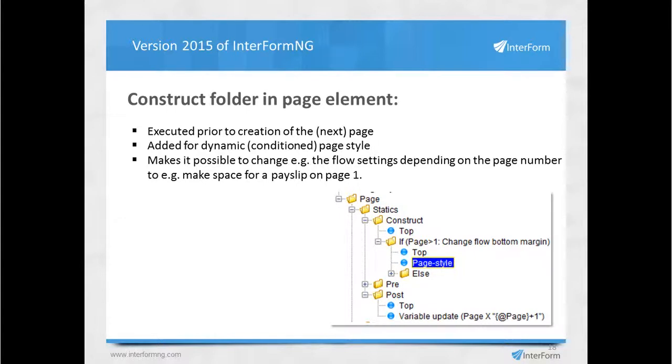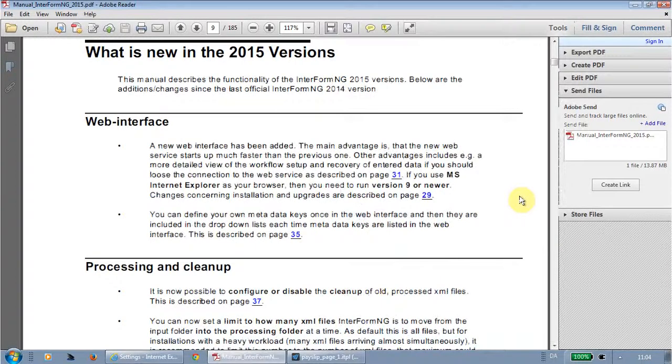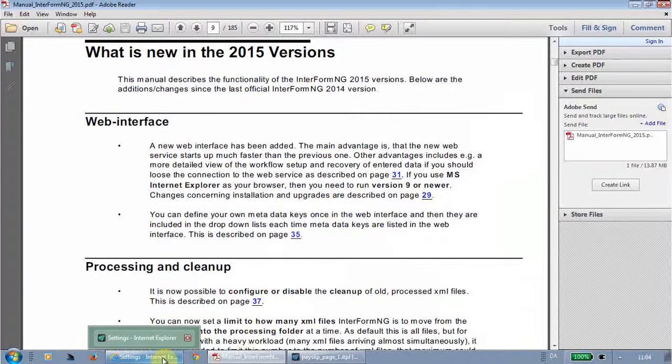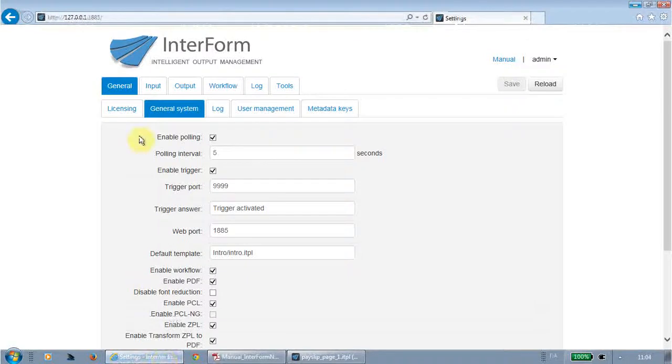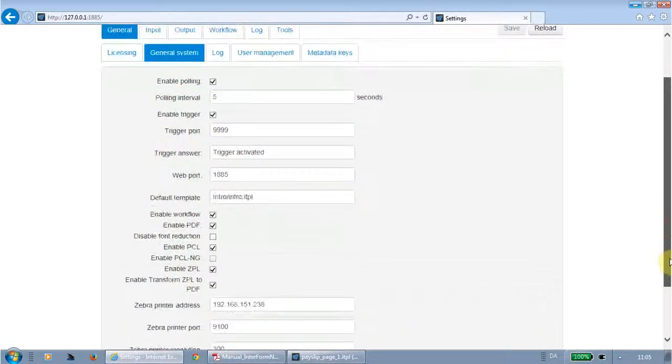This covers the main features, so let's take a look at the manual for InterformNG. As I mentioned earlier, we have added a new web interface to InterformNG. So let's take a look at that. It looks like this. So you may notice here that the settings that we have placed on the general system has changed a bit.